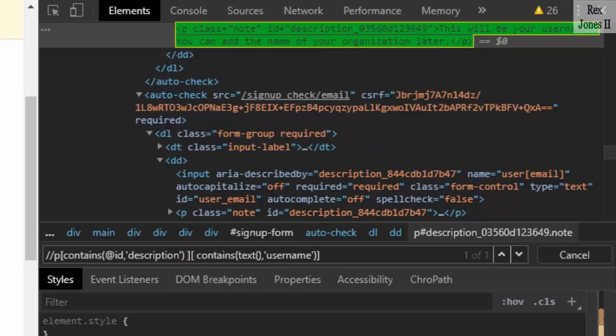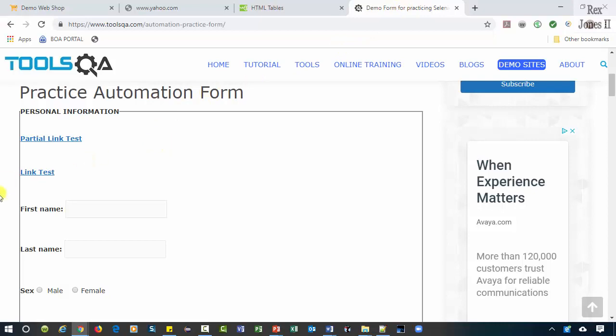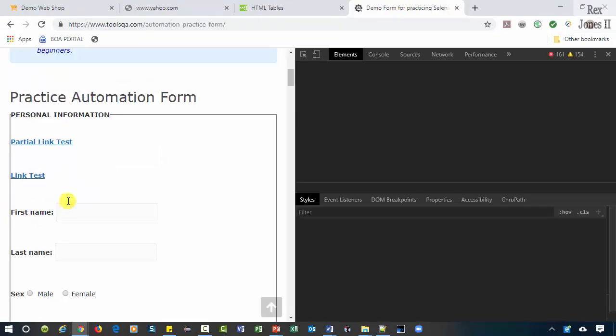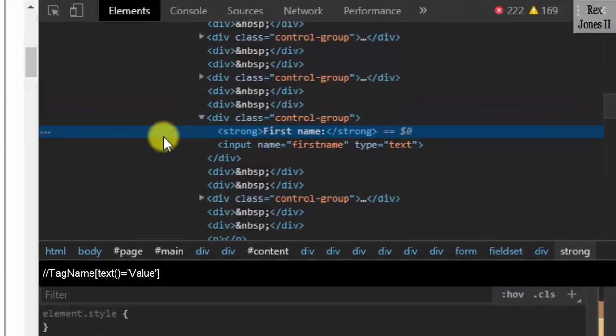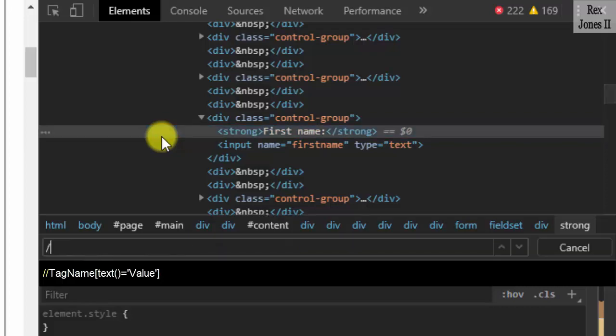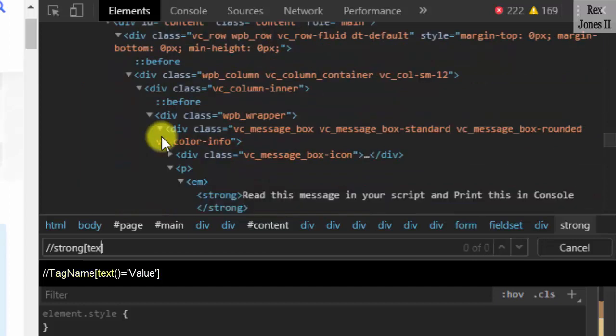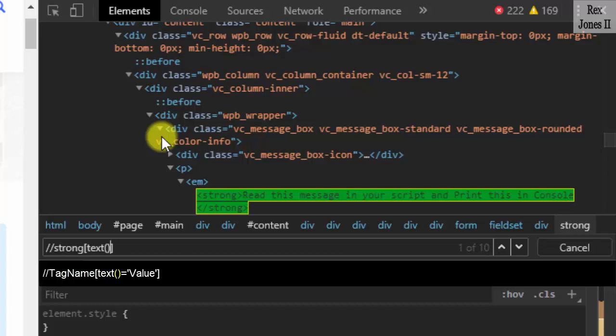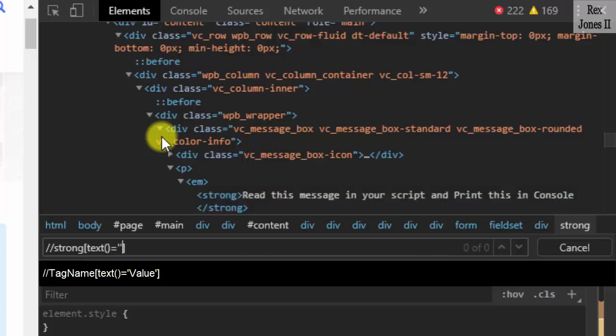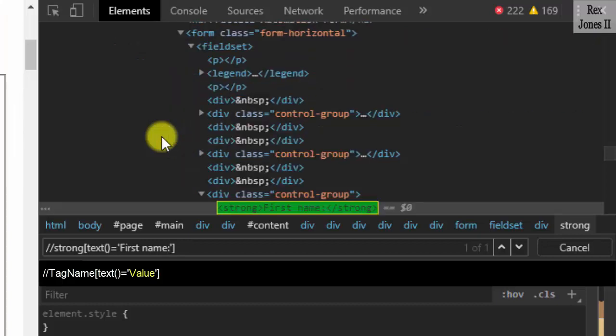Let's go to Tools QA and continue with a different syntax for the text function. Inspect first name. We see a strong tag name, but don't see any attributes. Write 2 forward slashes, strong, both brackets, text, 2 parentheses, equal, 2 single quotes, first name, colon, and bingo, we found our element. That's it for XPath Functions.